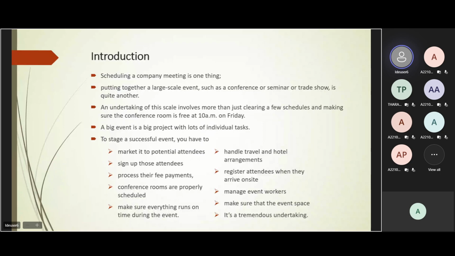So scheduling a company meeting is one thing, but if it is a large scale event such as a conference or seminar, it's very difficult to conduct. Okay. So if you are using web-based applications, we can make this process very easy. So why it is difficult if you do this manually means you have to first schedule the meeting time. All the people have to be free at that time. Okay. And this is a big event.